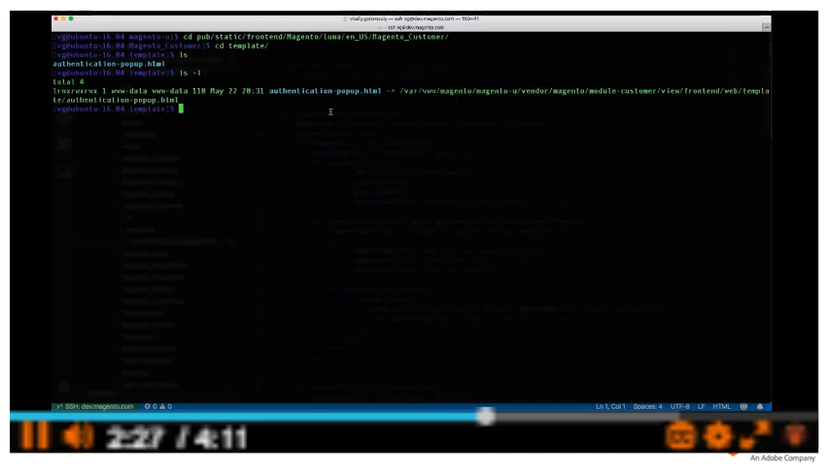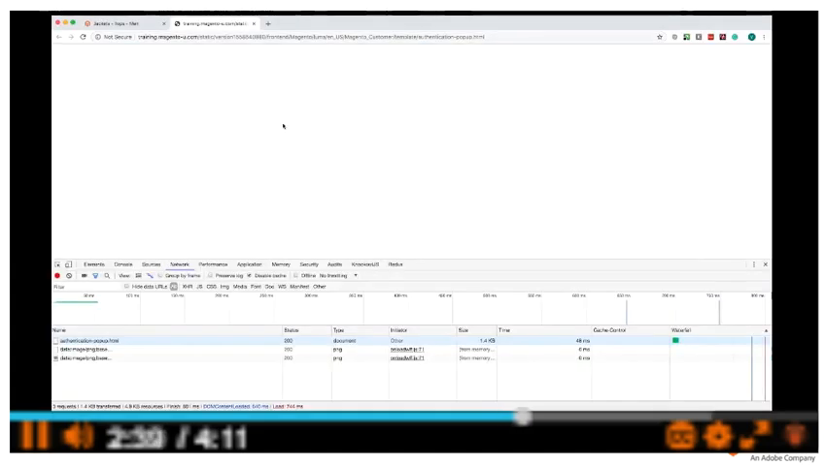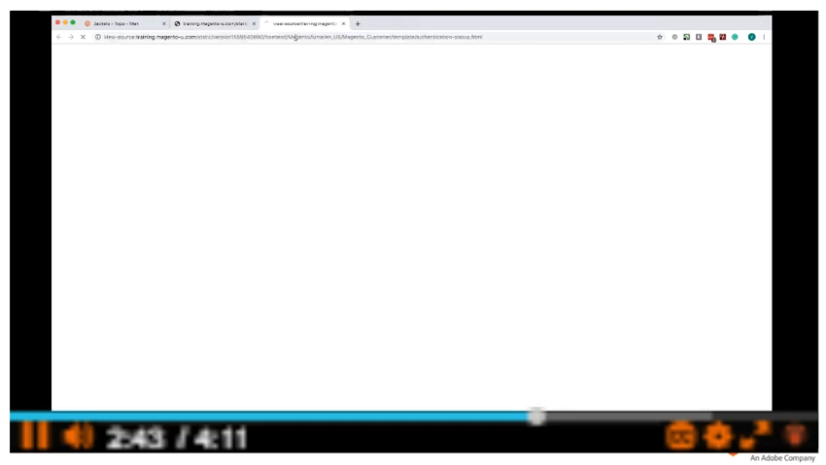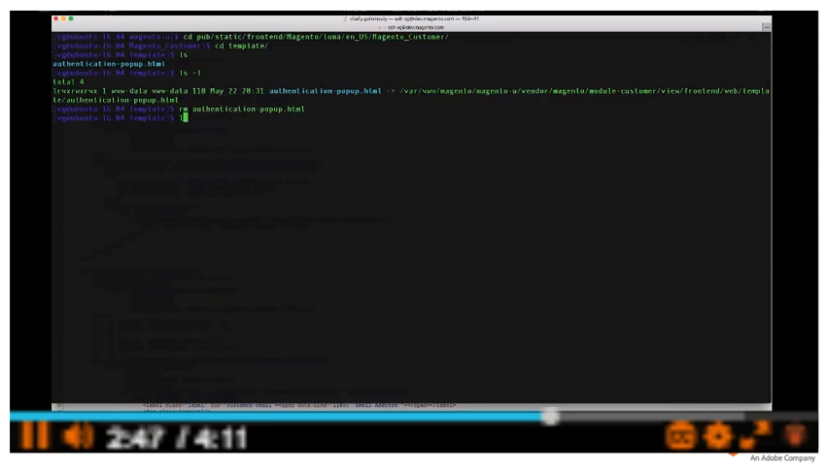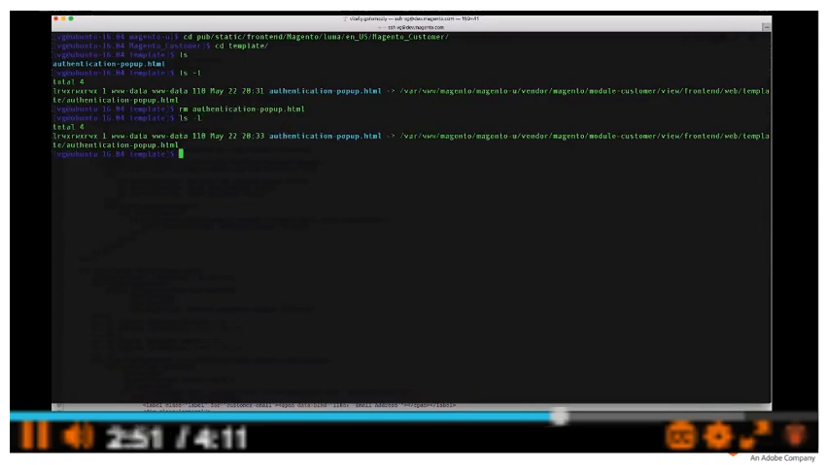So this is how Magento operates with static assets in developer mode. So we can remove it, the authentication pop-up, and let's try to hit it again. And we can hit it again, and we got it again. Now, if you take a look here, we will see this file generated again. So how does it work? Let's remove it once again.